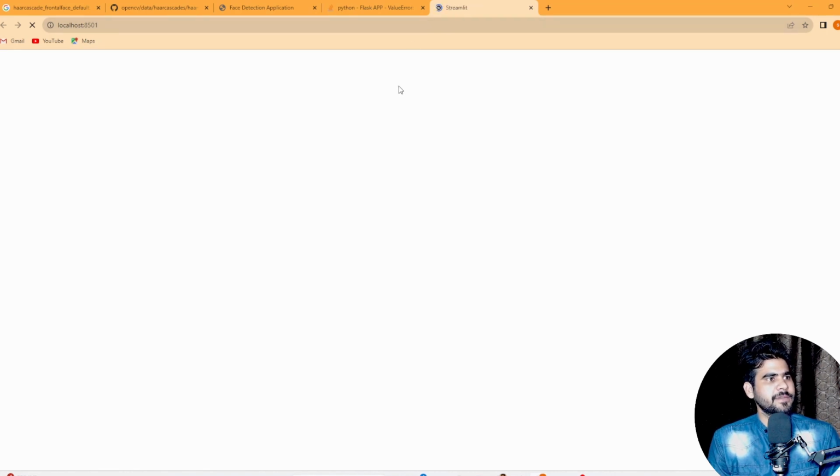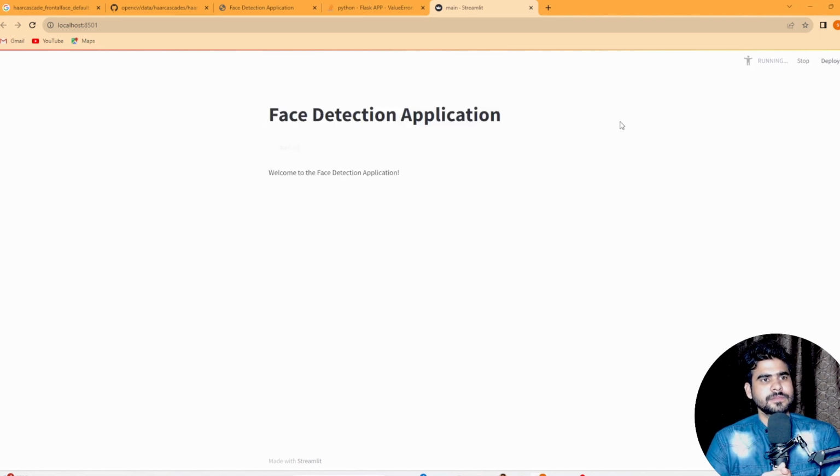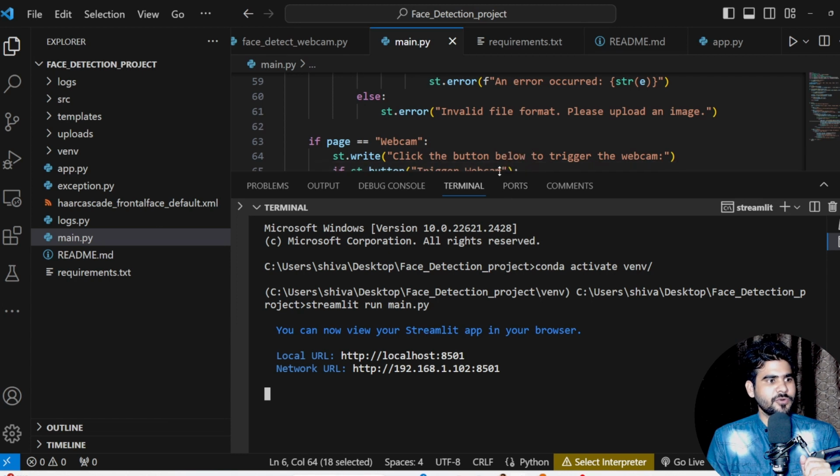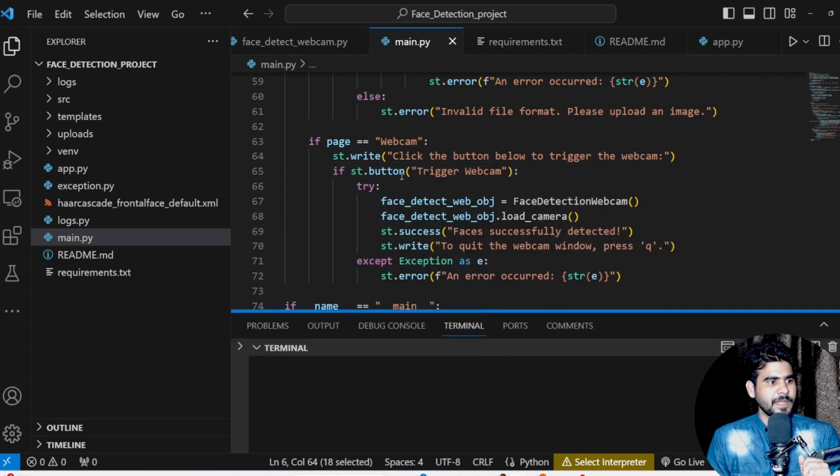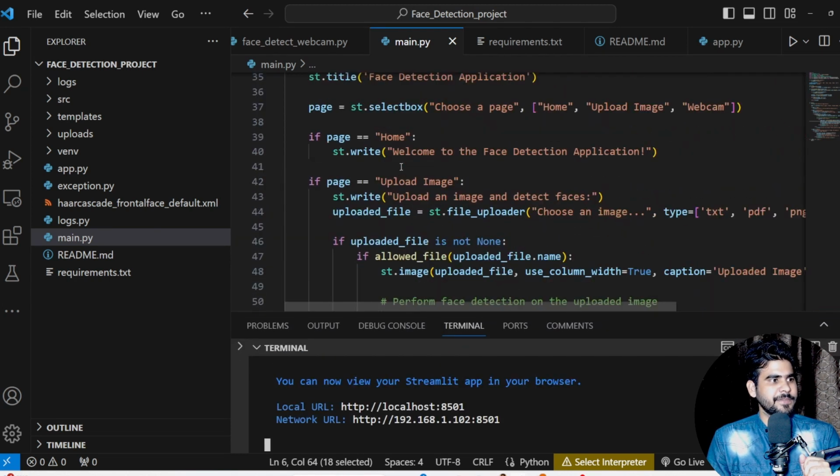Again it will take a few seconds. Streamlit is running the app, as you can see here. Okay, now we are getting a face detection application. So it looks like the previous time I ran the app.py file, that's why I got the error. Now this is the home page that we have: welcome to the face detection application. If I show you in the main.py file, this is the page that we have.